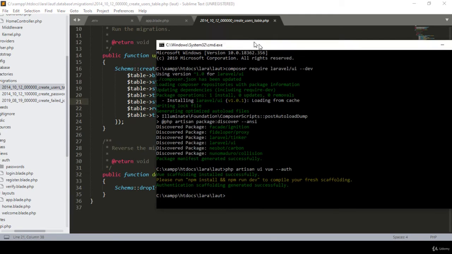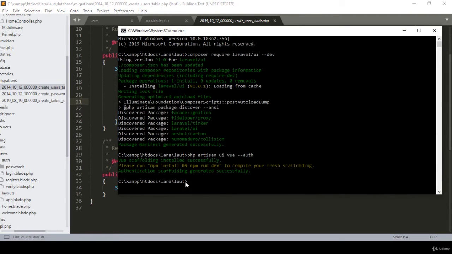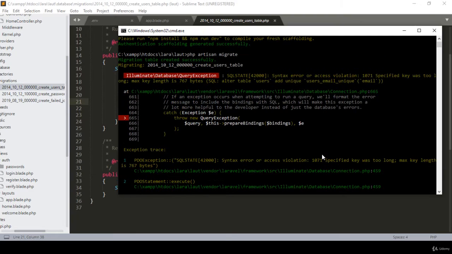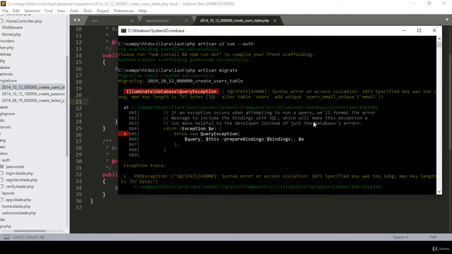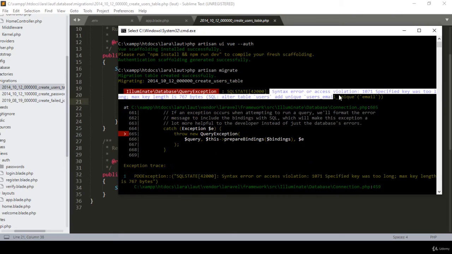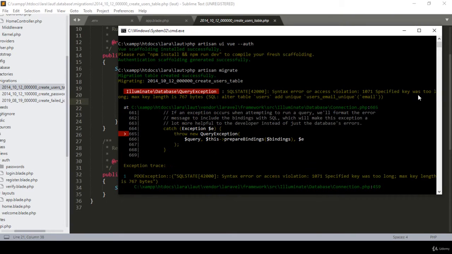Right now that is our project, our main project directory. Now I want to run our migrations, so I define php artisan migrate. Now I click enter. In a previous section I already discussed this with you. Here there is an error, so you have to add your specific limits.